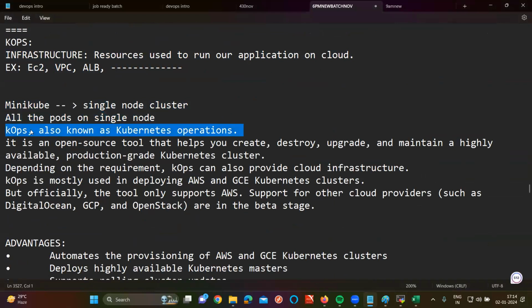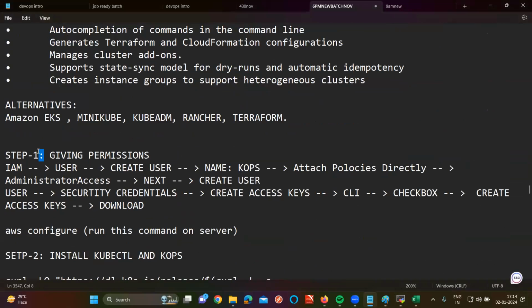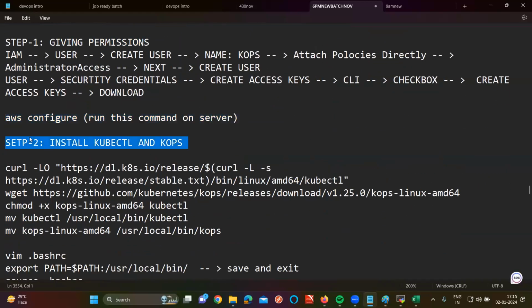With KOps, we can create a multi-node cluster. We can create, we can upgrade, we can deploy, we can do everything, whatever you want. So what is the first step I have given here? Giving permissions. Why? Because KOps is a third-party tool. Without giving permission, it won't create infrastructure from my local machine. For that purpose, I use IAM here and I get the keys. How did I give the keys to my server? AWS configure. What is your step number 2?